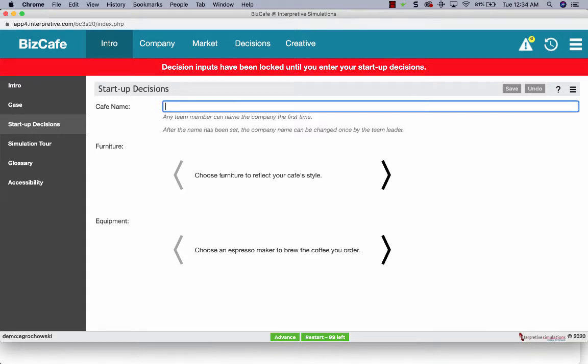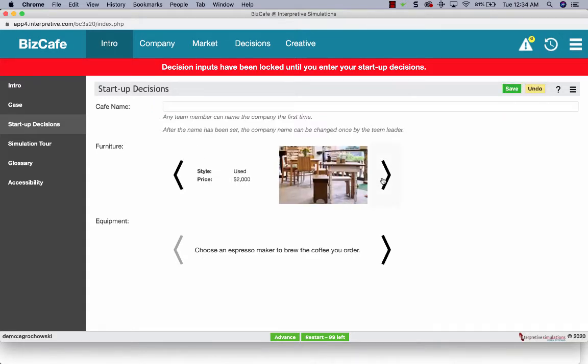And as you read the case, you'll see that there's different decisions for you to make in terms of furniture and equipment, and those decisions have costs to you in terms of how they affect your budget and the amount of money that you have to work with in your startup time frame.